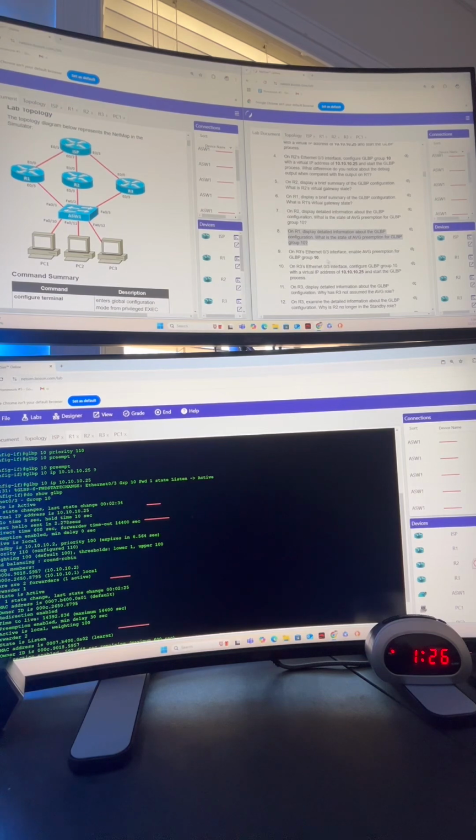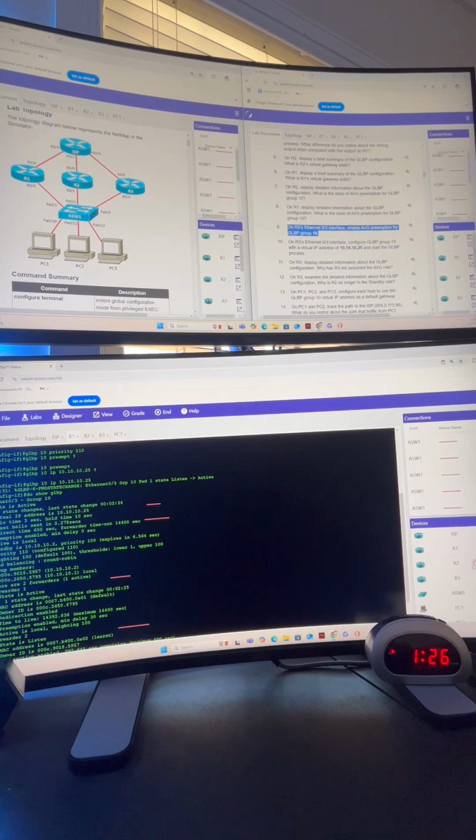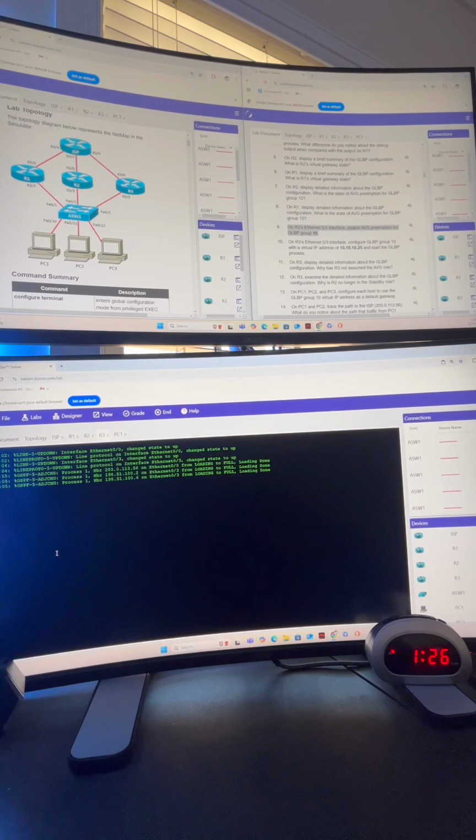All right, so it says on R3 interface Ethernet 0/3, enable AVG preemption for GLBP Group 10. So let's go to R3. All right, let's do an enable. Let's do a configure terminal. Let's go into interface Ethernet 0/3. And let's do a GLBP 10 preempt first. That's what it wants us to do. Hit enter there. That looks good.